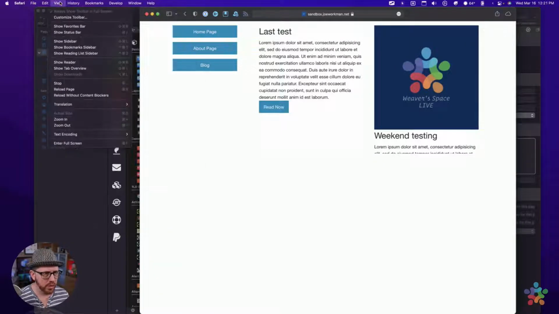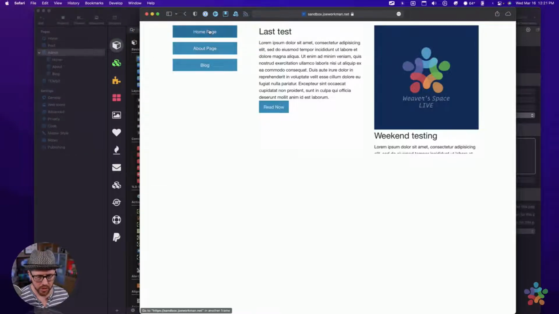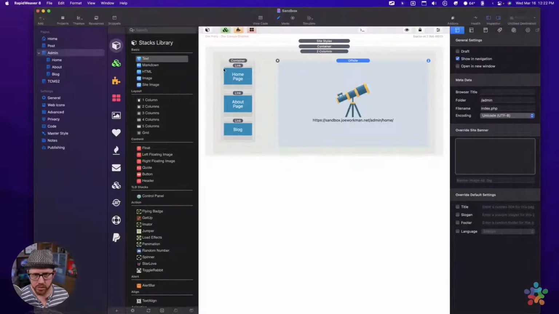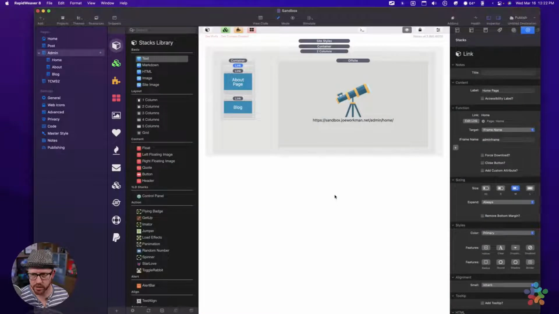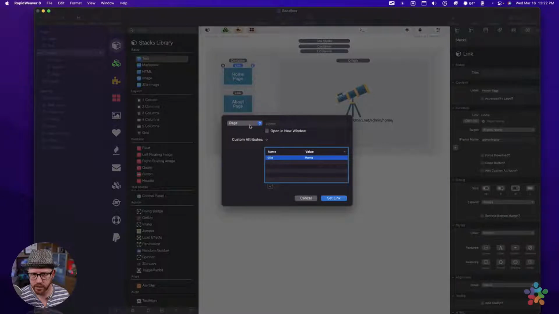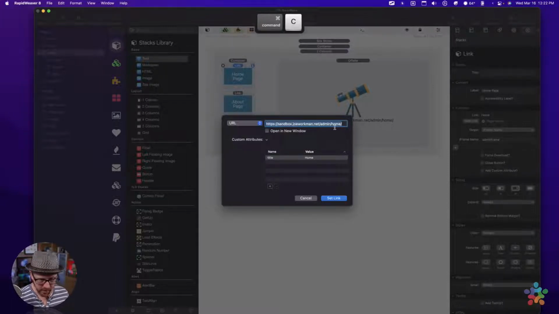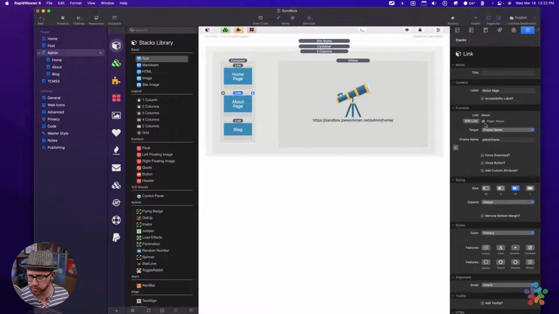I want to do show status bar. Oh, I think I did the wrong homepage. Admin home. Set link. Interesting. I wonder if here, instead of navigating to the page, I'm actually going to put in the full admin/home. Okay. This way I don't have to publish either. It'll just work inside Rapid. So I'm going to put the actual URL. I wonder if that makes a difference, because it's not working 100% as I would expect.